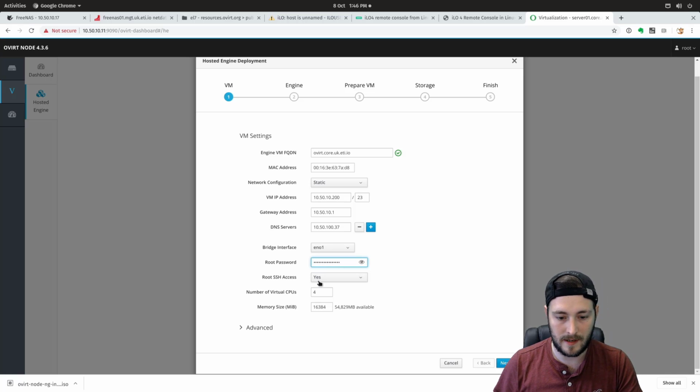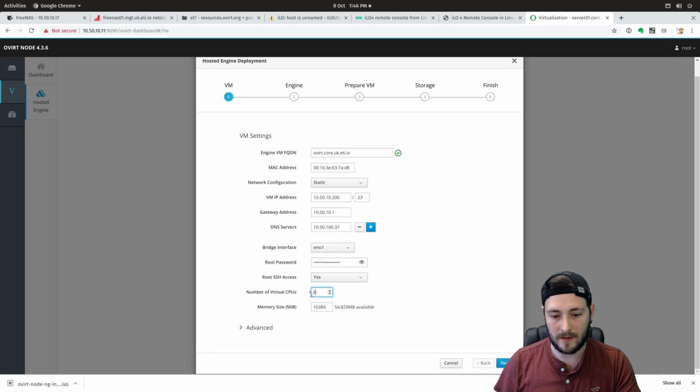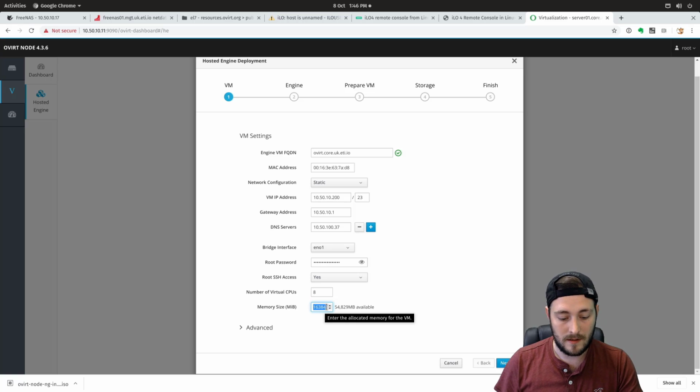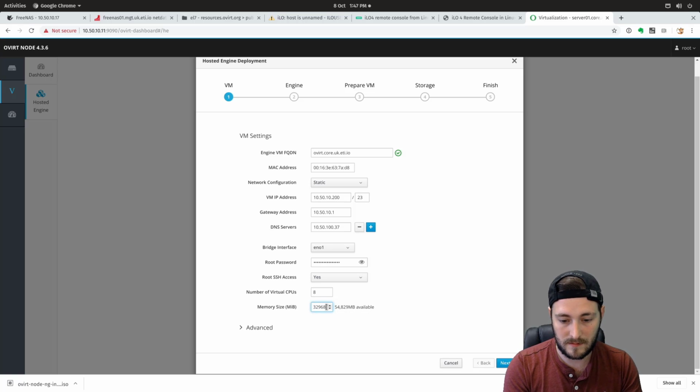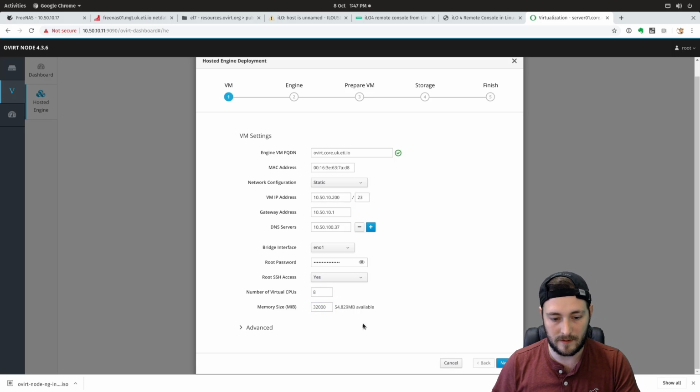And I'm going to set a root password. I'm going to allow root SSH access here as well. Number of virtual CPUs, I'm going to ramp this up a bit. I'm also going to ramp the memory up to 32 gig, which would be 32, something like, we'll set it to that and see where we go from there. I know it's not quite 32 gig.